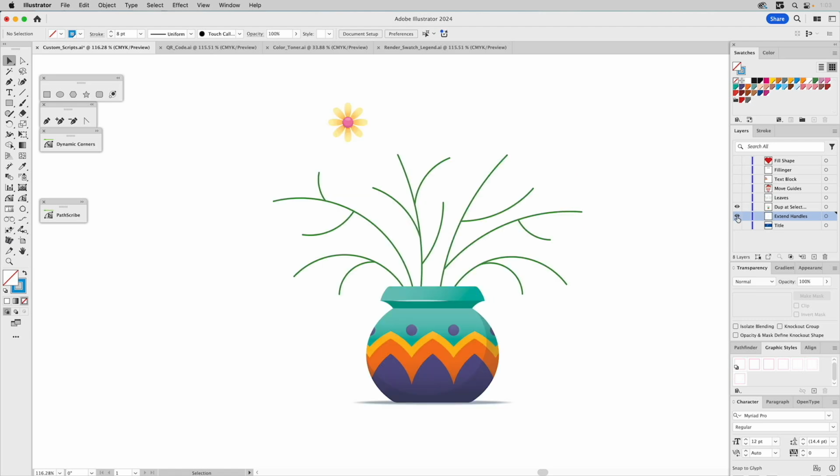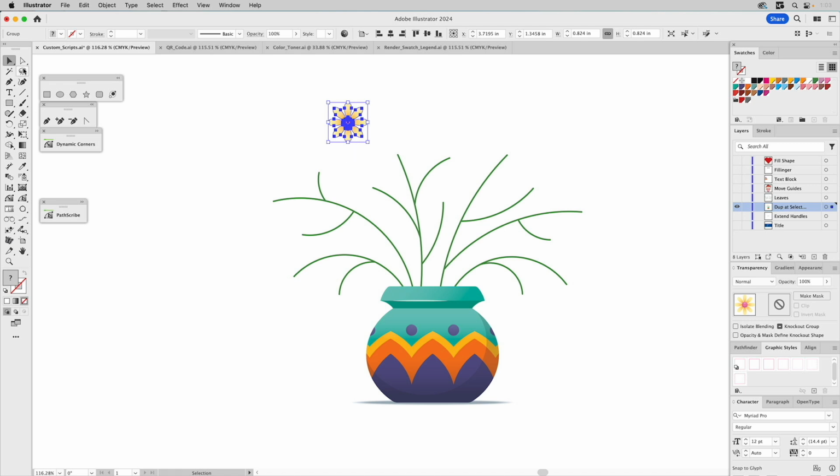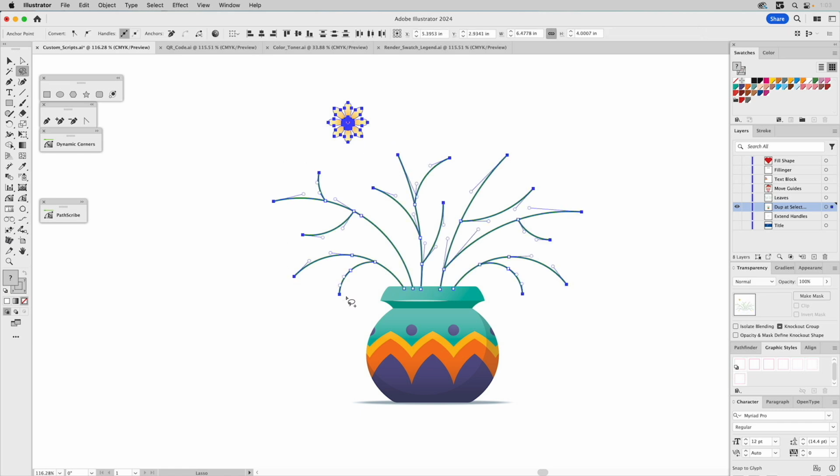Let's jump to another one called Dupe at Selected Anchors. This one's super fun. So I'm going to select this artwork, and then I'm going to go to the lasso tool, and I'm going to lasso the ends of all of these branches, or I guess you'd call them branches on this plant. It's kind of like a house plant like that. And your selection doesn't need to be pretty with the lasso tool. You just want to select all those end anchor points.